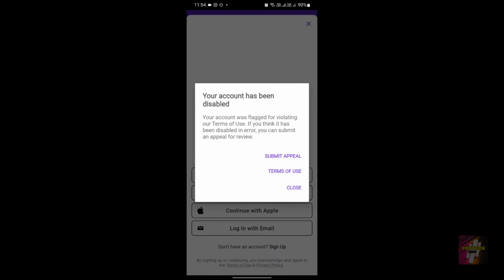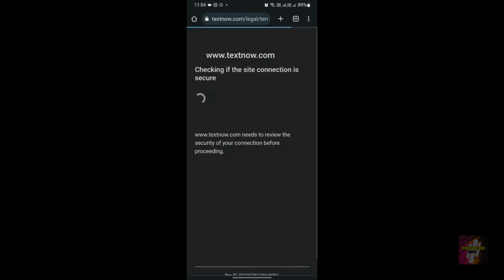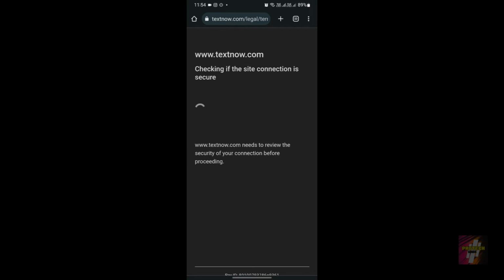As you can see, I have got this error. There are 3 options: submit appeal, terms of use, close. So if you want to read more about the reasons, you can just click on this terms of use. You'll be redirected to the TextNow terms page. I'll not be reading everything out in the terms of use, but I'll be stating the main reasons which cause this.